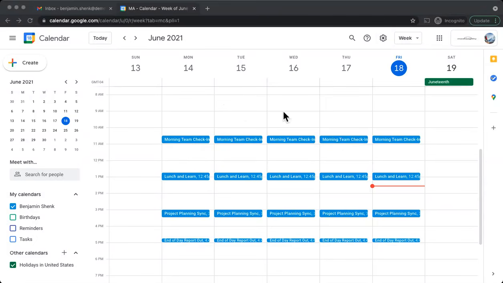So starting in the Google Calendar app here, you're going to notice, of course, your events are by default visible here. You can actually toggle that on and off over here in My Calendars. So now I can view all of my events. I can also view birthdays, reminders, and tasks. These are additional calendars that I've added.